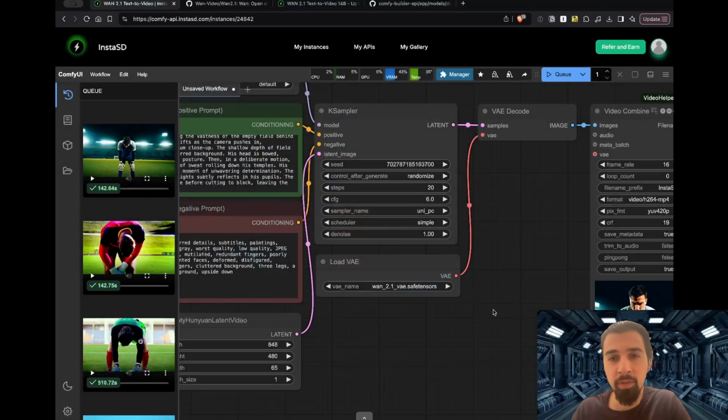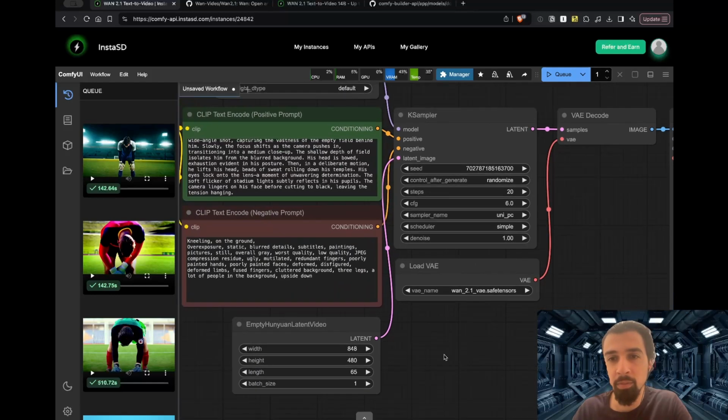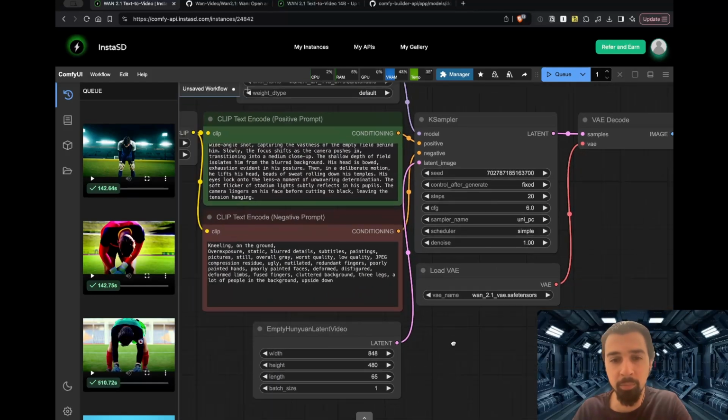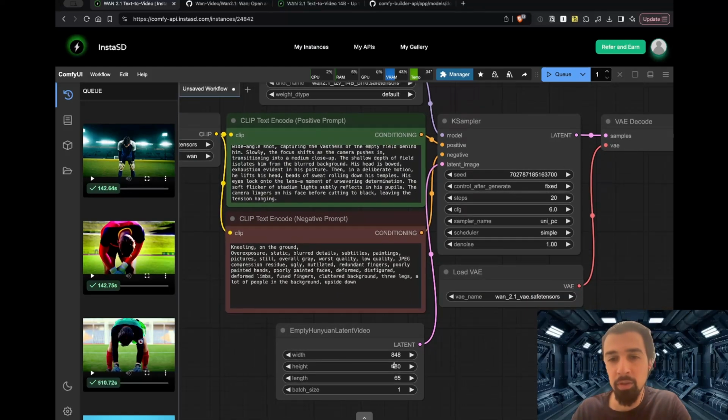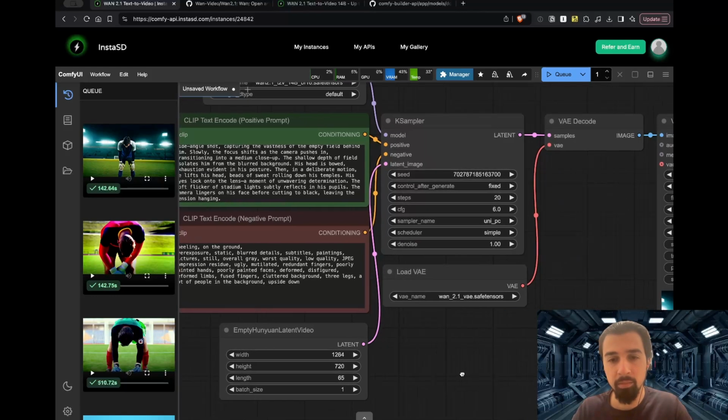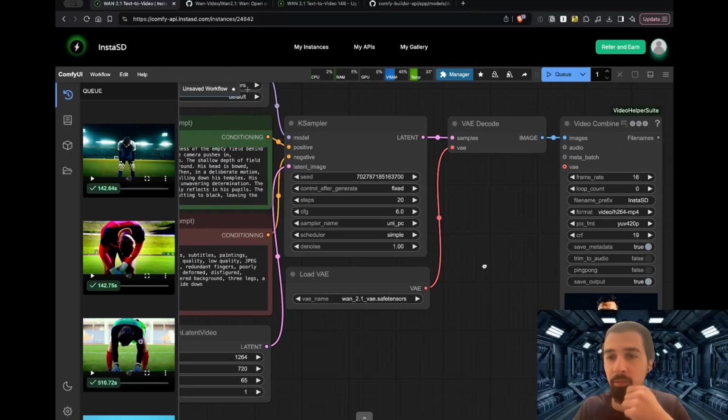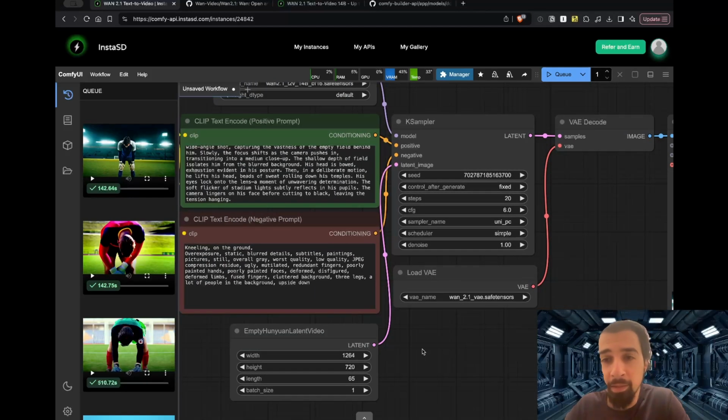And now that I have this result, what I can do is fix the seed. I've got a good prompt. I can fix the seed, and I can increase the resolution to 720, and I can generate this again with much higher quality. But I'm not going to do that here because, like I said, even on an H100, these videos take quite a long time to generate. So let's move on to image to video.